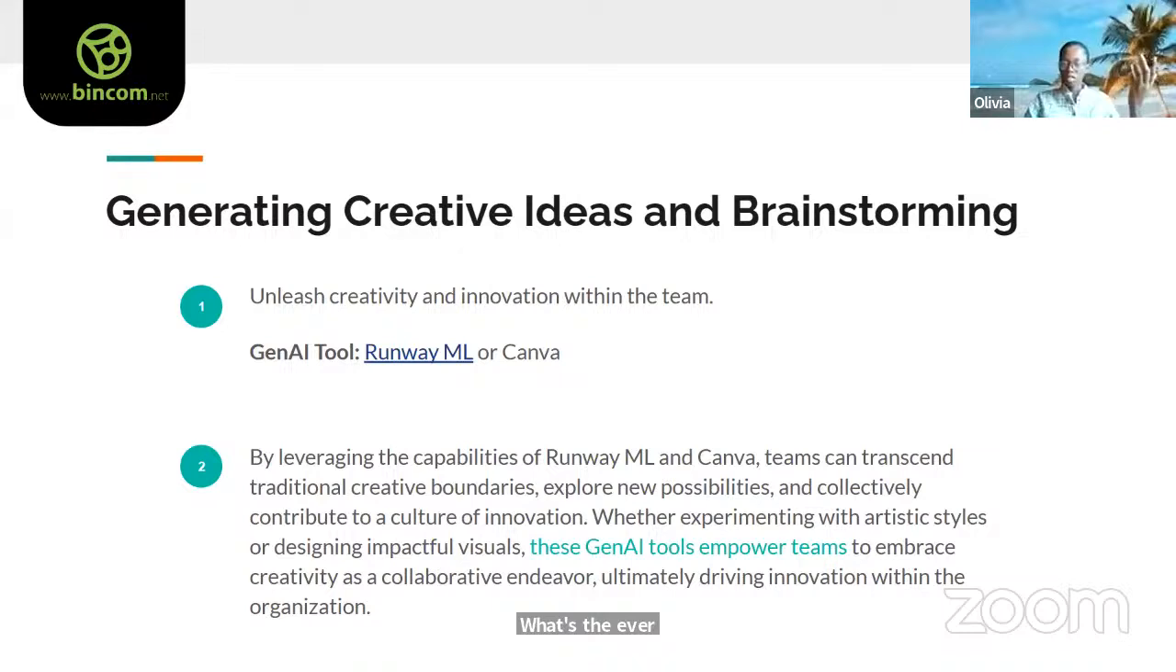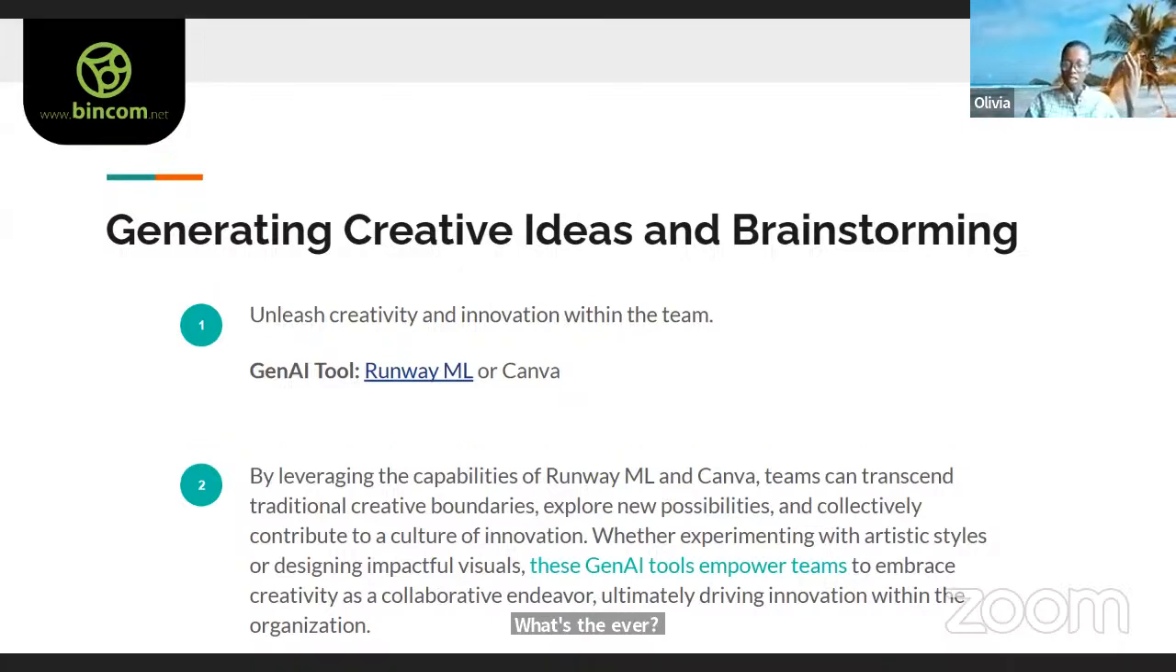Then while we are discussing generative idea, it's just a way for you to unleash your creativity within your team so that you can actually stay ahead of the business landscape. So you can use tools like Runway ML, you can use Canva. I know a lot of businesses, small businesses use Canva, big businesses use Canva, just to make sure that they are saving time.